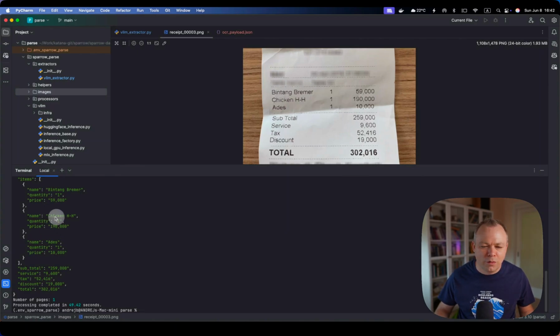And for the second row, we got chicken HH1, and it's 190, correct. This row is also correct, and then total 259 is correct. Service, tax, discount 19, and total 302,016 is also correct with comma.